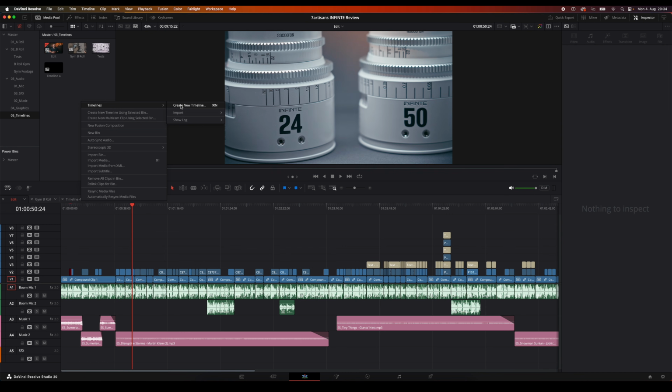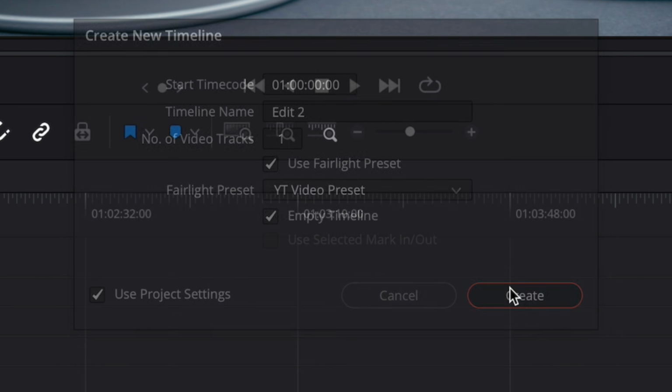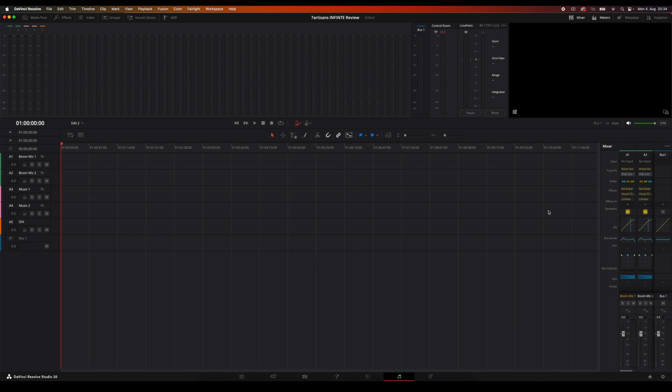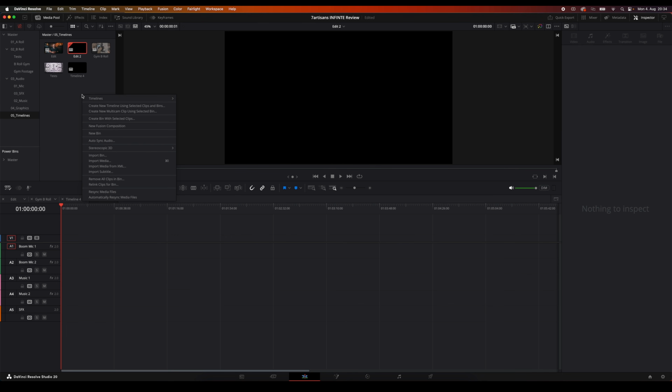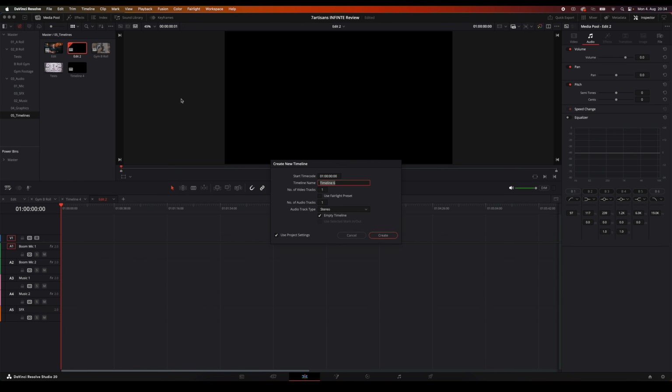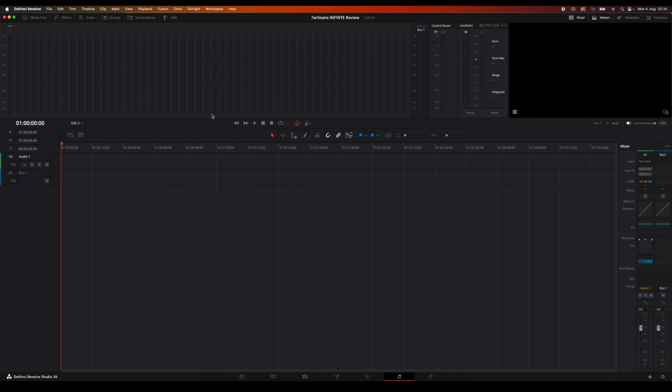So the next time I create a new timeline, I can just tick the Use Fairlight Preset box and select the one I just saved. Now all my tracks and settings show up automatically and there's no need to rebuild everything from scratch. And even if you forget to apply the preset at the beginning of creating a new timeline, you can still load it in later. Just head over to the Fairlight page, go back to the presets library and apply it right here.